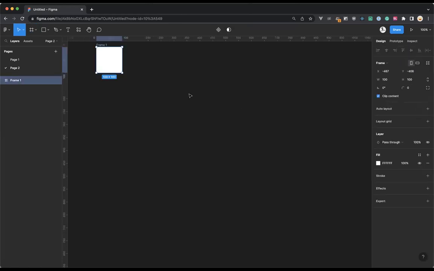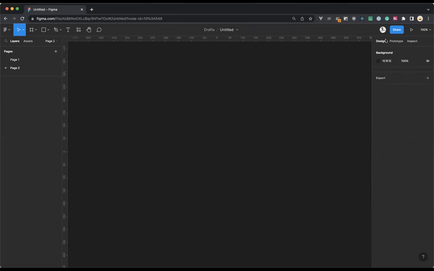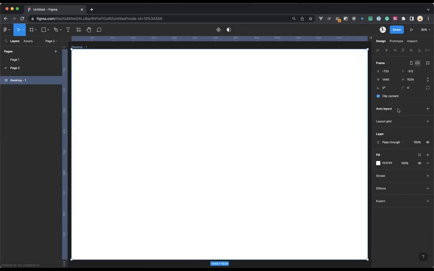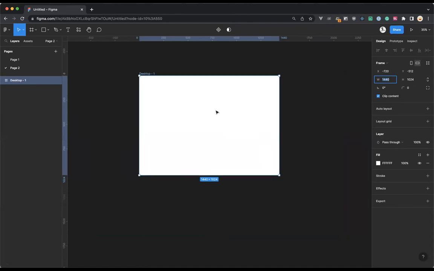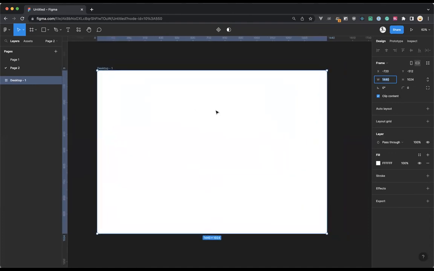Let me go back. I go to design, and then I choose, for example, desktop. Here it gives me the size of the desktop. If you look here, it's 1,440 pixels wide and 1,024 pixels high. That's the regular desktop size.